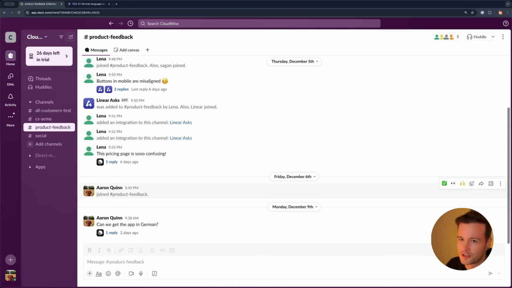All right, let me share my screen here and show you an example Slack workspace. All right, so this is a demo workspace, but if you do have a Slack community or a Slack workspace with your customers, you might have a product feedback channel. And for example, imagine a customer in your Slack community writes in to request German as a language support option in your product. You can create an issue here using the Slack integrations that Linear offers.